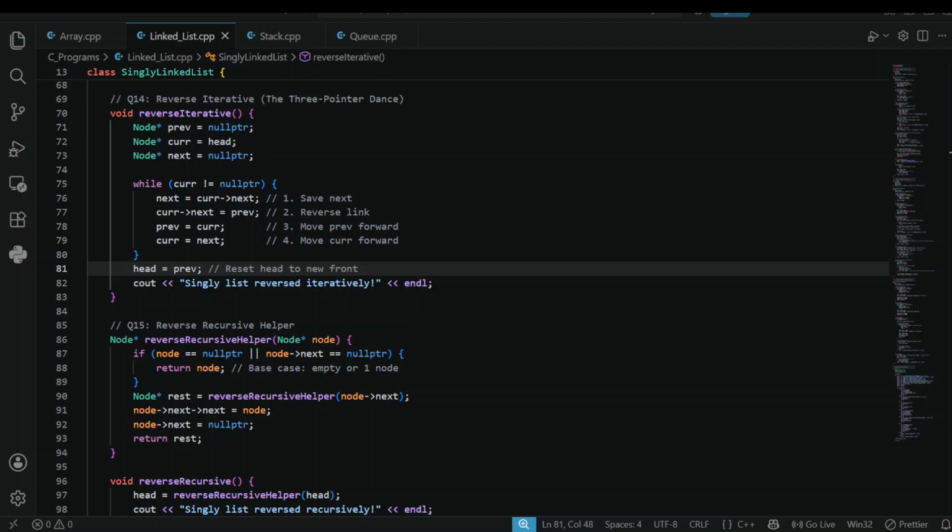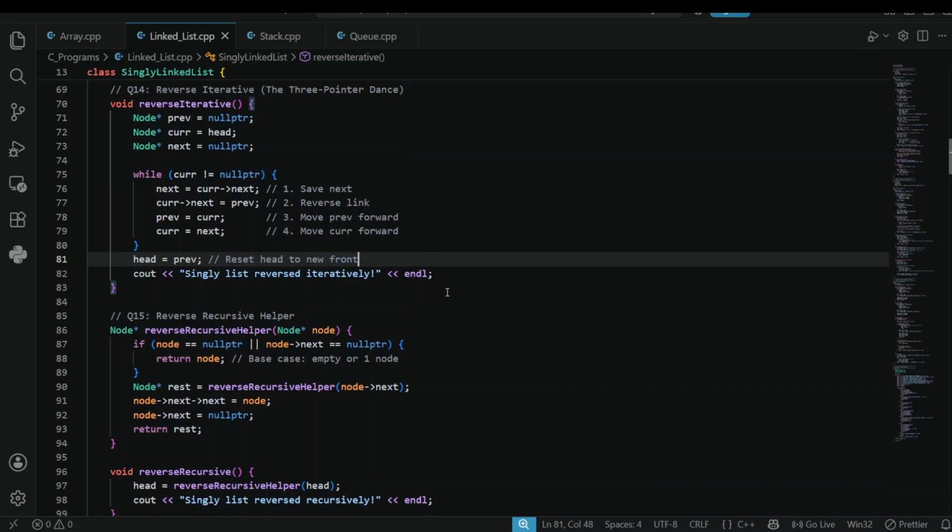Now let's head back. So the previous value is made to be stored in the head, and then the previous becomes the new head, and then it is printed out. The singly linked list is reversed.